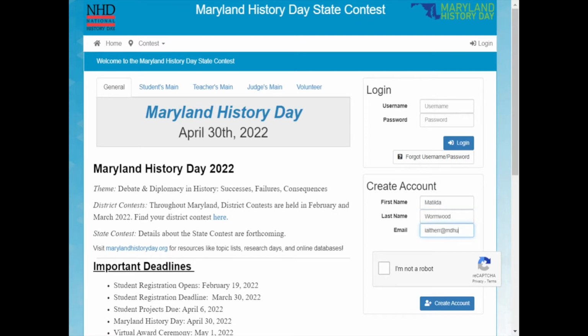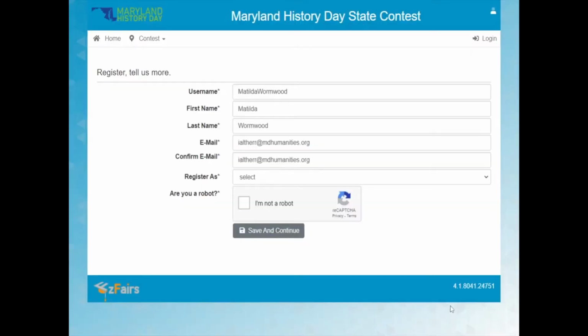First, I'm going to create an account by putting my name and email into the box that says Create Account. Then I'm going to select that I'm not a robot. Now I'm going to put in my personal information. I need to select that I'm a student.